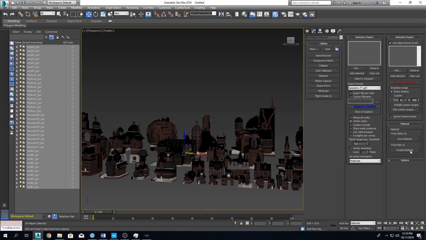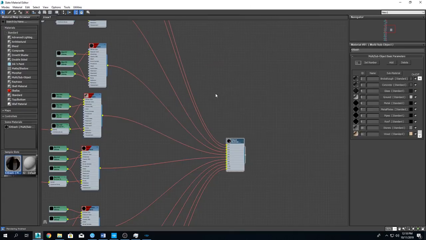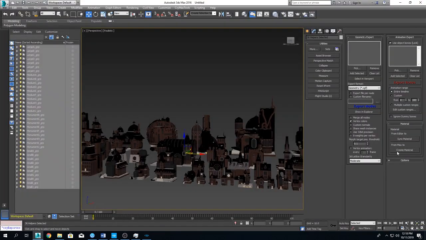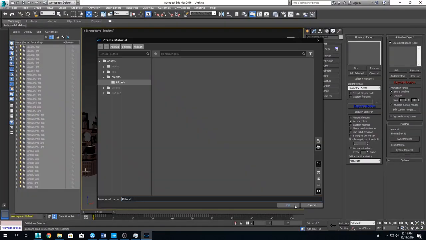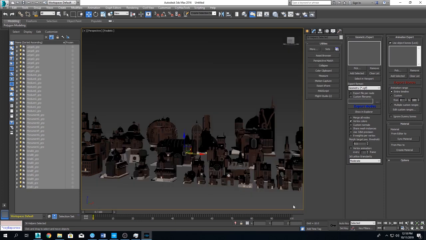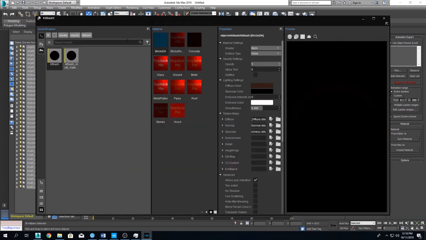Before we can create a material, we should switch back to the material editor. And in the scene materials, we will have one scene material now, which is our multi-material file, right? And we're going to pick it up and just drag it into our sample slots over here. There we go. And now we can close this for sure and create our actual material. I'll just call it kitbash and we click OK. And bam, our multi-material file is created in CryEngine right away. We can close this for now.